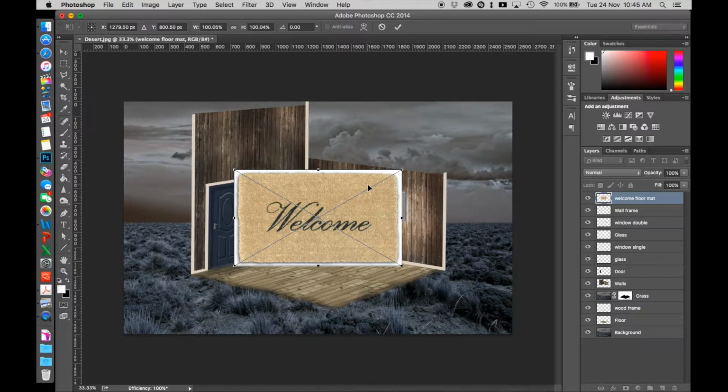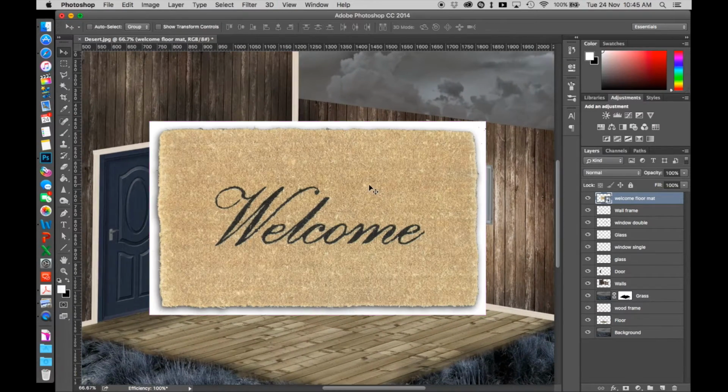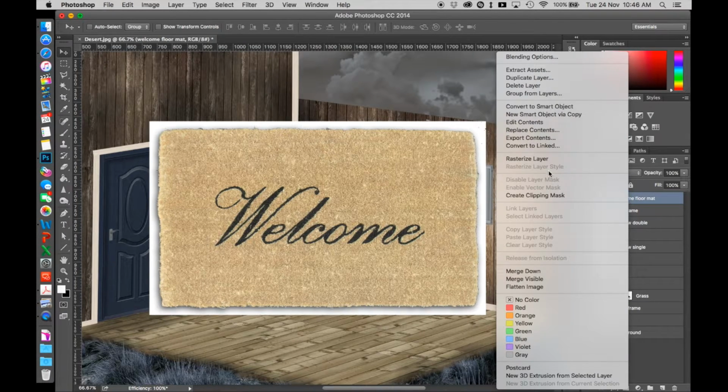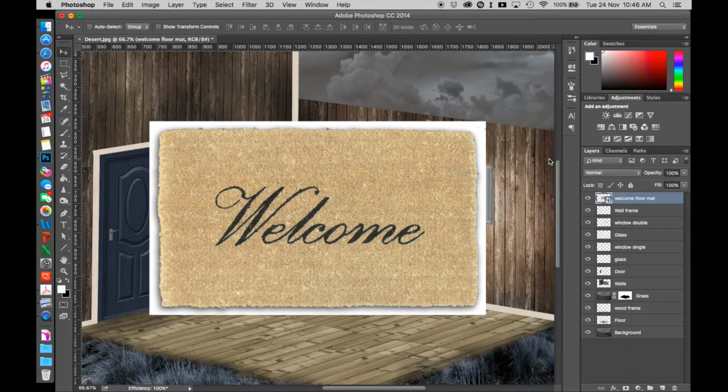Now we're going to hit enter on that. You can see this particular image, it's got a white background that we need to remove. So before we do that, we need to right click and rasterize the layer. Now to remove this white, there's a couple of ways of doing it. Many of the ways you can do it is probably using the magic wand tool. So that's the fourth tool down.